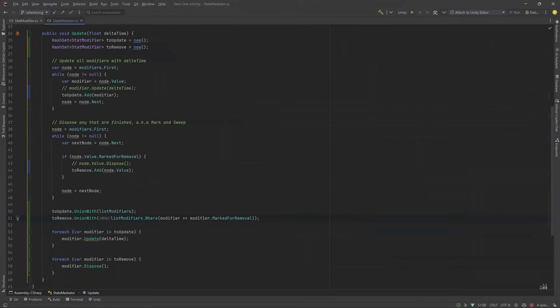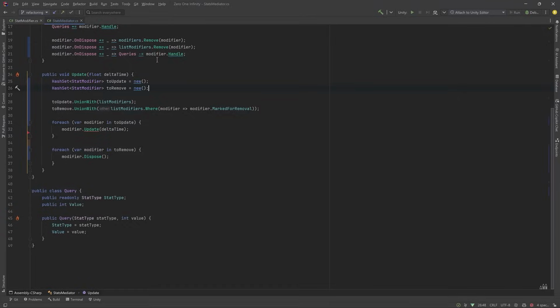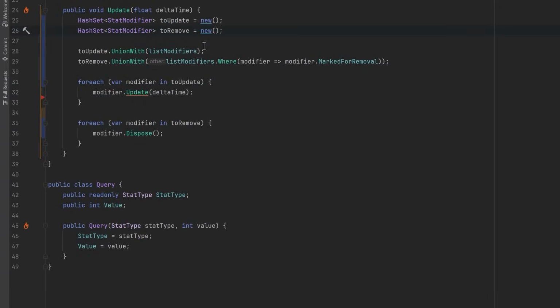So now we're almost done with the refactor and we can start cutting things out. So the first thing is in this update method, we don't need to update our linked list anymore. Let's just select that whole bit and chop it right out of here. Now, we don't really need these temporary hash sets anymore because we're only dealing with one list. So let's first of all move list modifiers from here where we're doing the union with. That can just become what we iterate over in the loop.